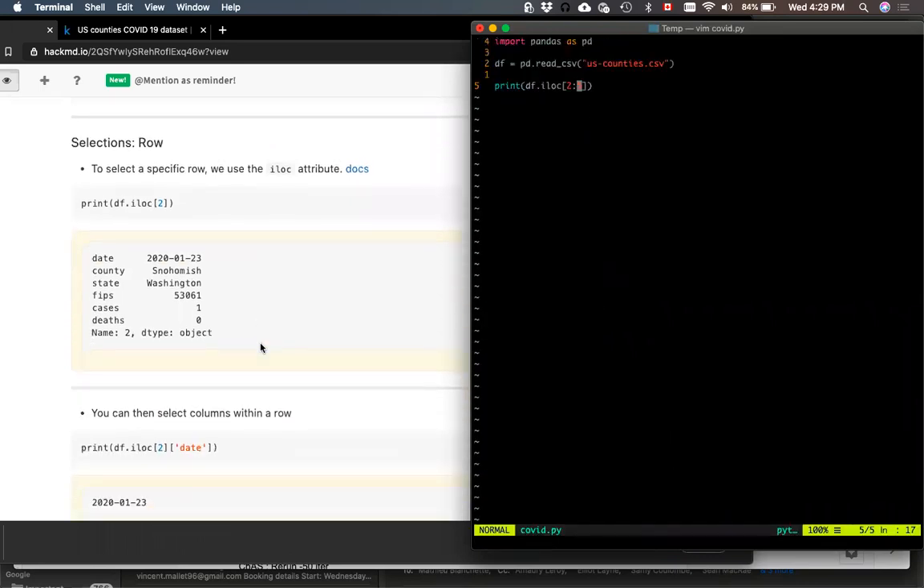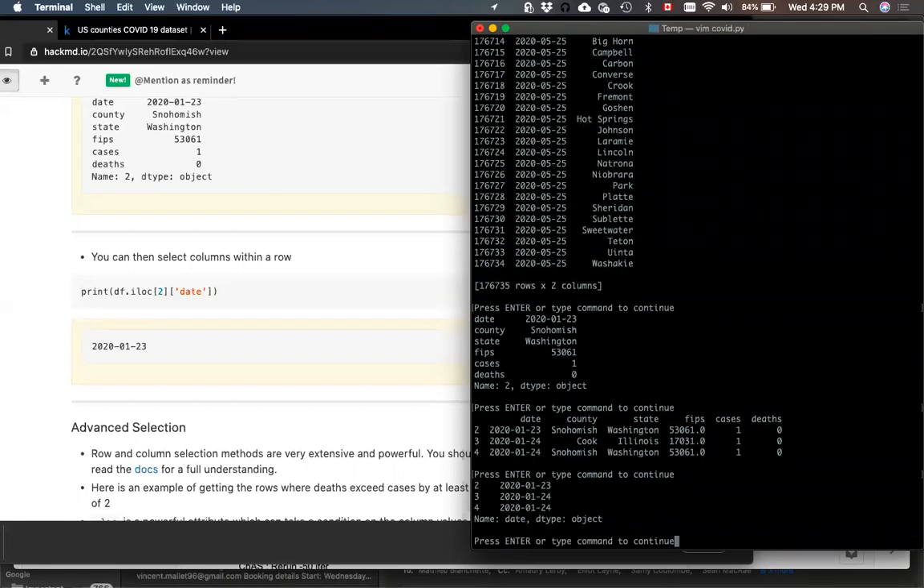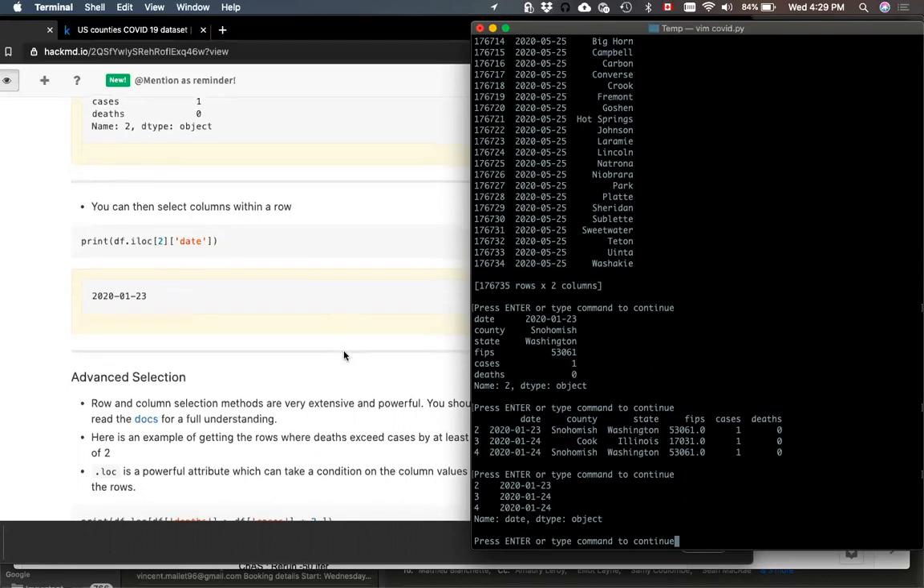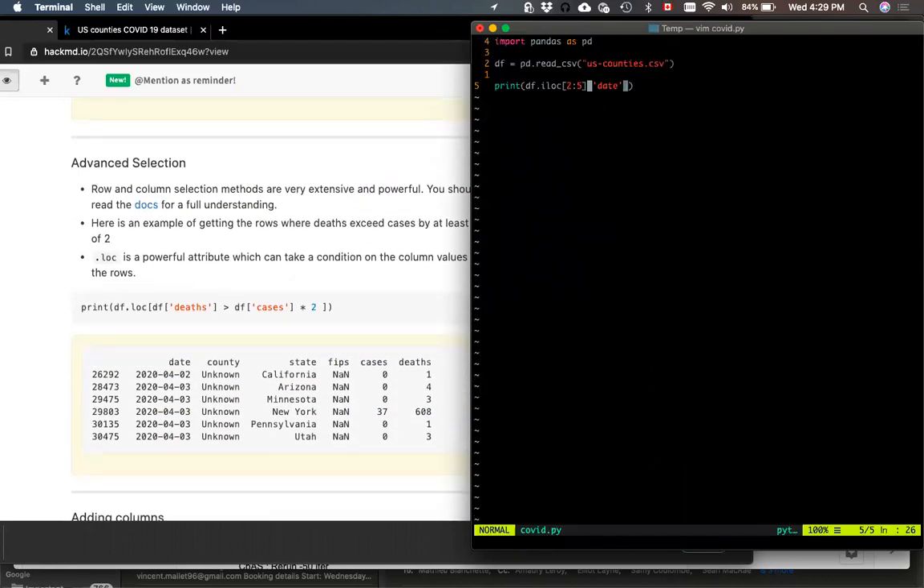Very simple, very convenient. Once we have selected a set of rows, we can also select a column within those rows only. So if we wanted the date for the rows between 2 and 5, we just add an indexing using the column that we want to use. In this case, we would get the date for the rows between 2 and 5. This is the most basic form of selecting data in the data frame.